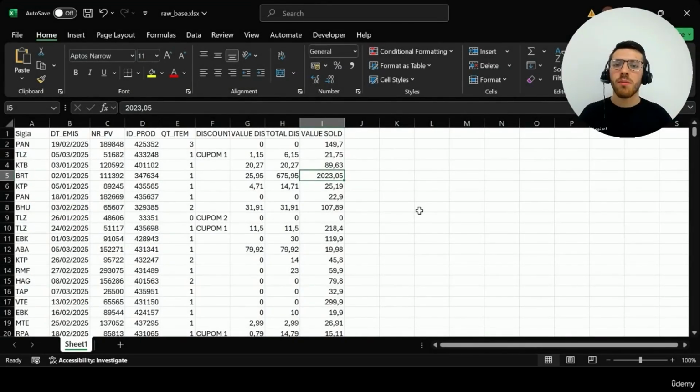Hello everyone, welcome to one more class. In today's class, we're going to take our first step on our guided project. Before we start, I have to give you some context. First, imagine that your boss comes to you and tells you that the company made a discount using a coupon and he wants to see how it performed.